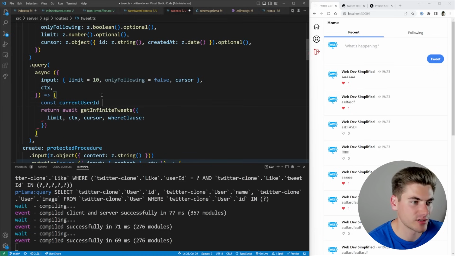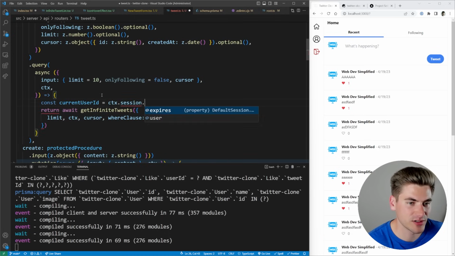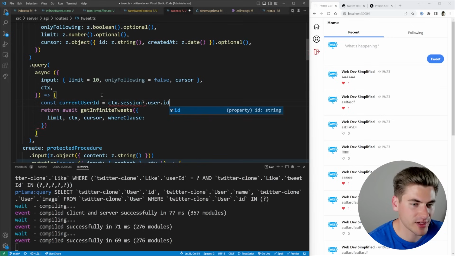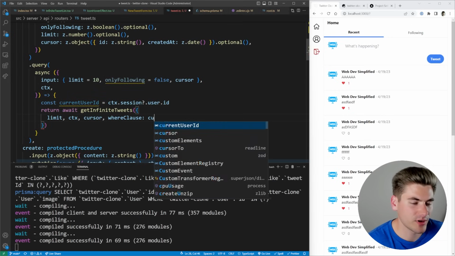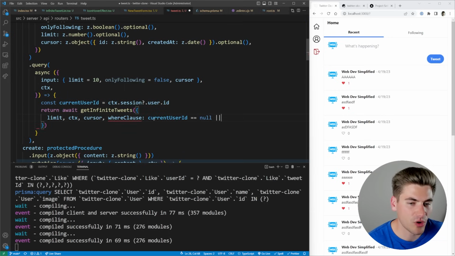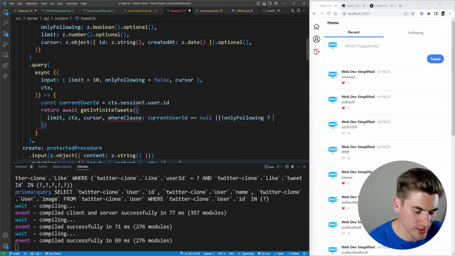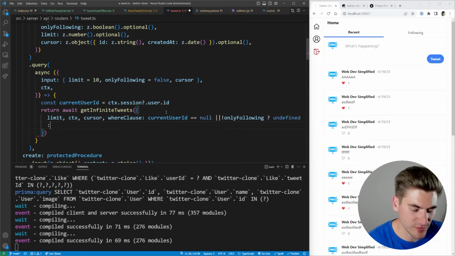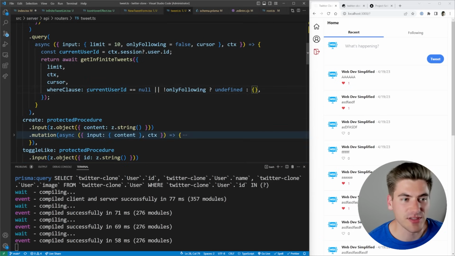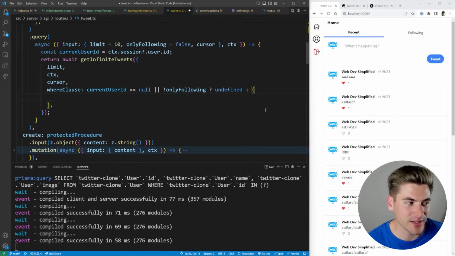So const currentUserId is context.session.user.id. There we go. And our where clause, if our current user equals null, or we are not getting the people that we only follow, then essentially I don't want to return any where clause. The reason for that is I want to just keep everything exactly as it was before. So if I give this a quick save, this is just saying, if we are not logged in, or we're just getting all the recent tweets and I don't care about following information, just don't return any where clause, just get all the data like we were before.